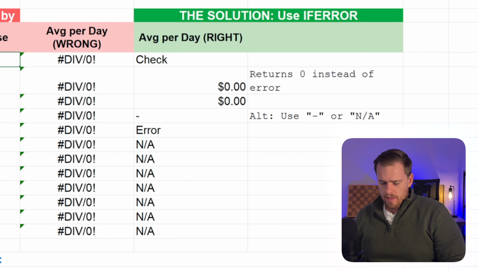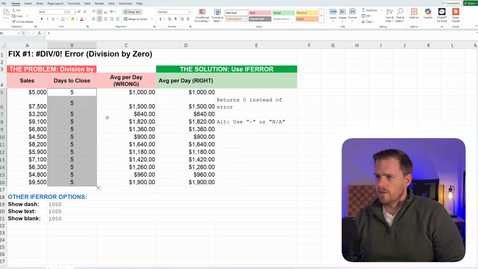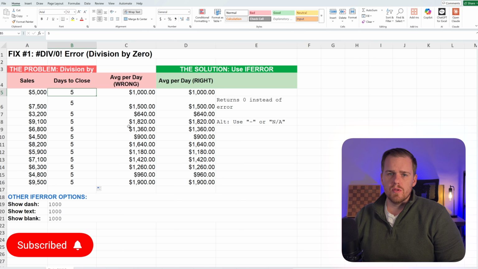So if I were to put in, let's say, a 5 here, you see that my formulas automatically update. And if I were to drop this low, great, you see that everything automatically updates. And there you go. That is the power of the IFERROR function. It's best practice to always wrap your formulas with an IFERROR function to avoid any issues with your functions.